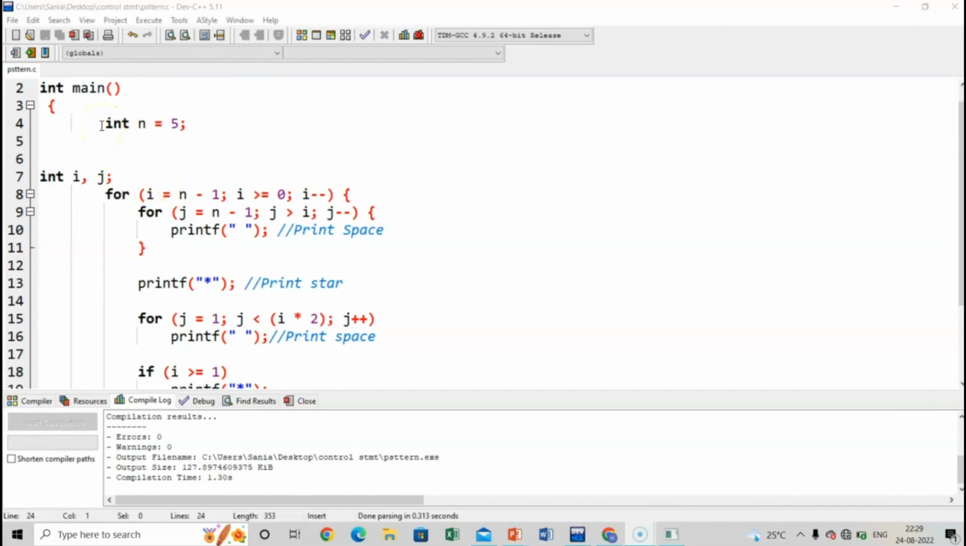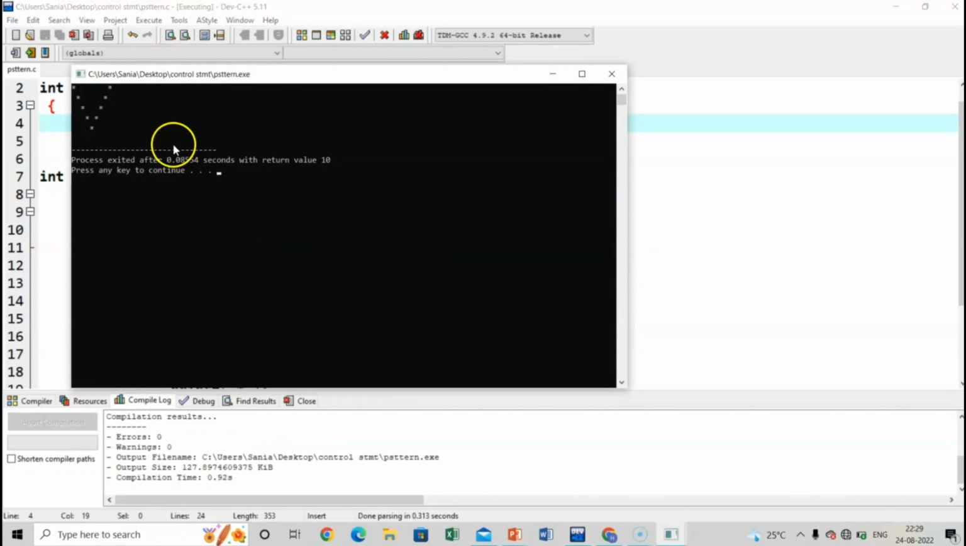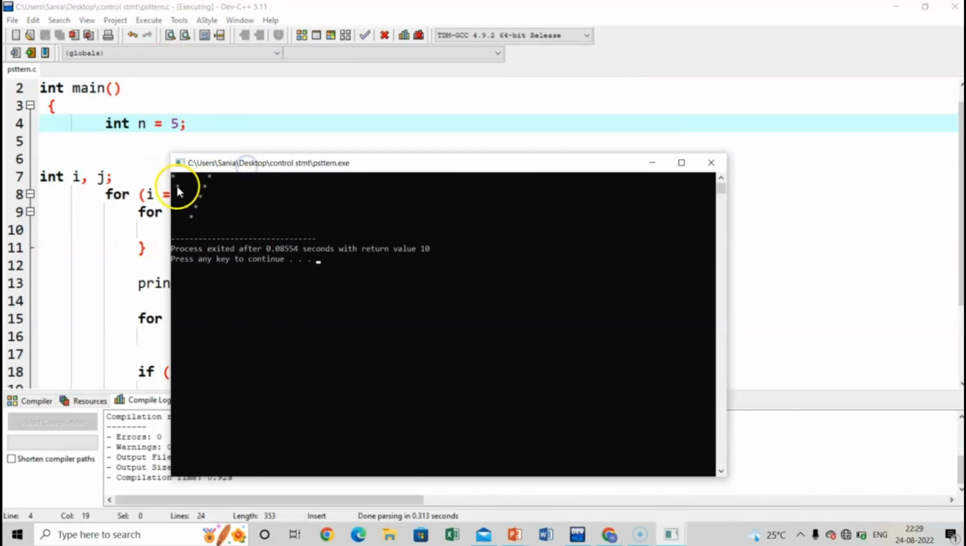So as I said, the n value is equal to 5. It is just similar to our previous program and pattern, where it is just in an inverted form. So now let's try to execute it. So here we got the output. The V star pattern is formed.